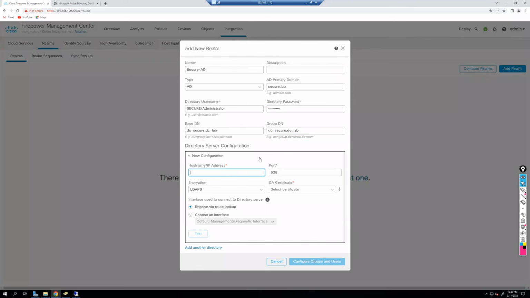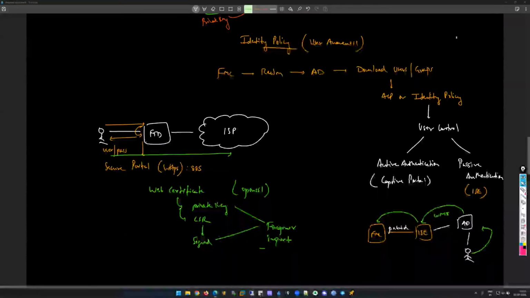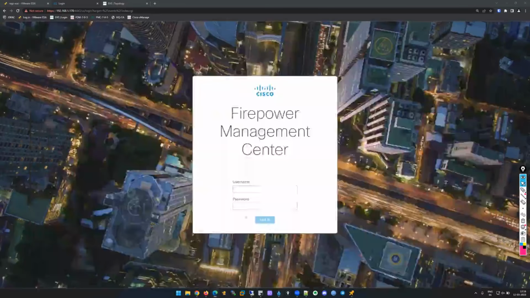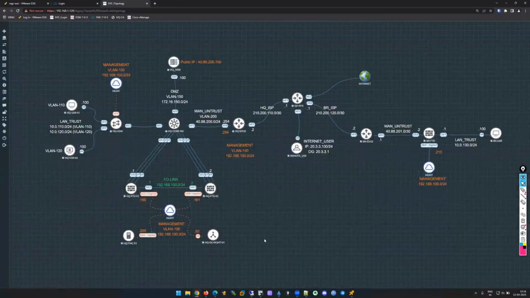Same thing for the server. This is going to be 100.50. Port 636 is for LDAPS, which is your secure LDAP. You can do that in production, as it's obviously much more secure, but in our case we're just going to do the non-secure version, which is 389. We're going to use the management interface to establish that connection, because this is in our management network. Look at the topology, there's our FMC in our management network itself.